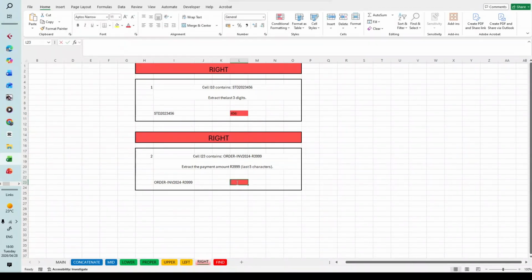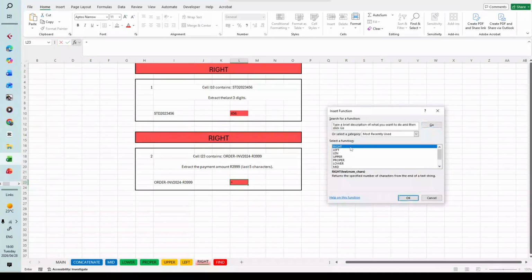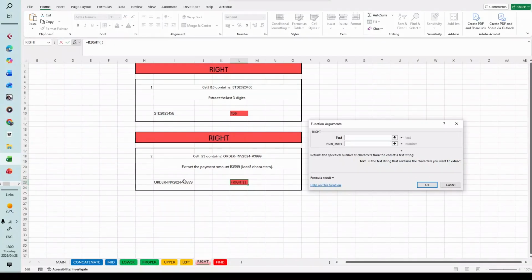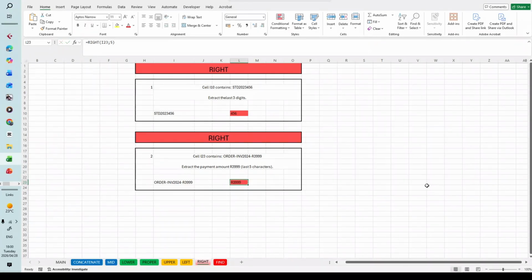And then the other one still, they said we must extract what? The payment amount, last 5 characters, so it's going to be FX, and then right, the text that we have to extract from is right there, number of characters, we're just going to say 5, and then there we have the amount before we can even press OK. Let's press OK and see what happens. Just like that, ladies and gentlemen.